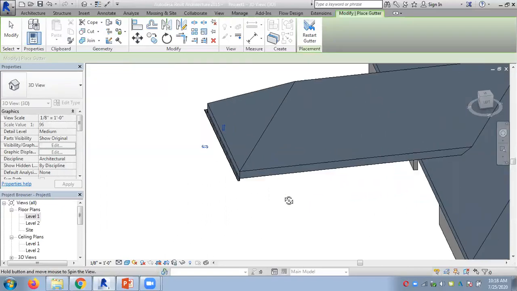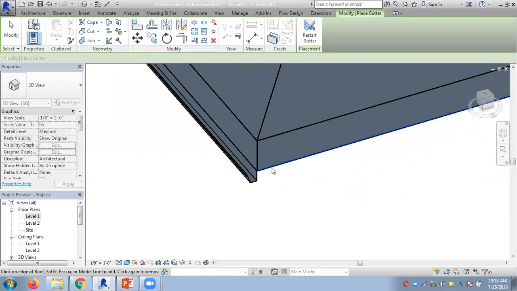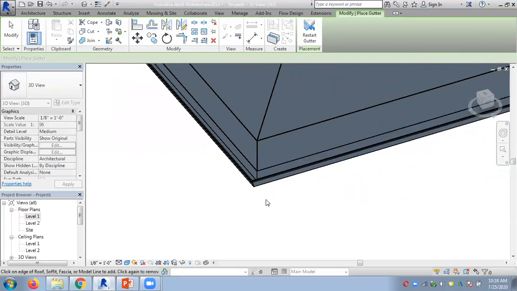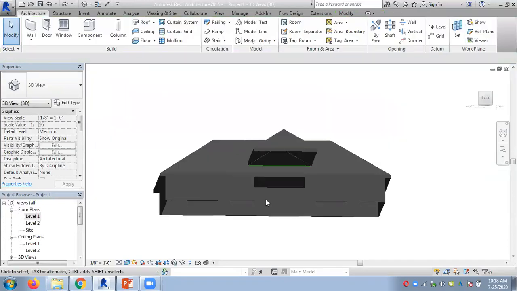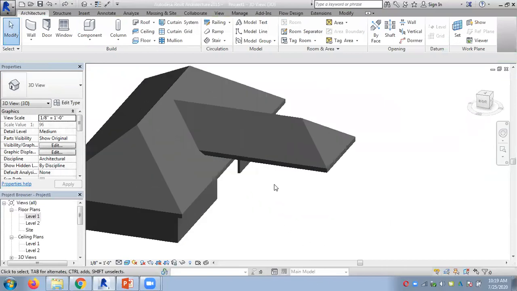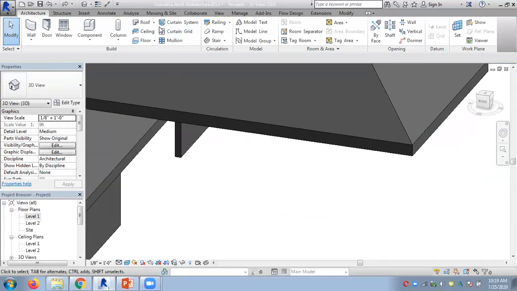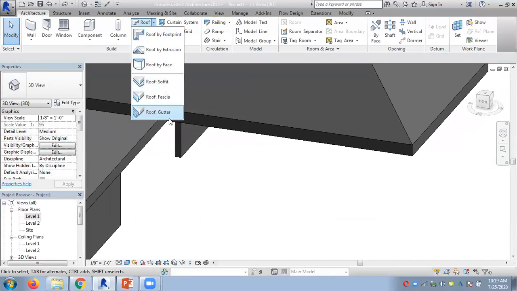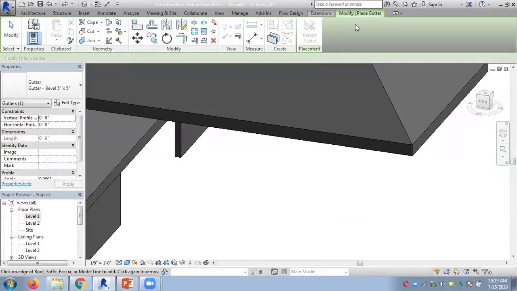So even these will be automatically connected. Now this is like a square shape. So if you want, you can change the gutter shape even. To get the gutter shapes, we have to load the libraries. So here we don't find any library tool. I can't load the families.